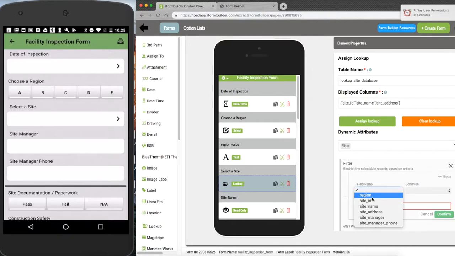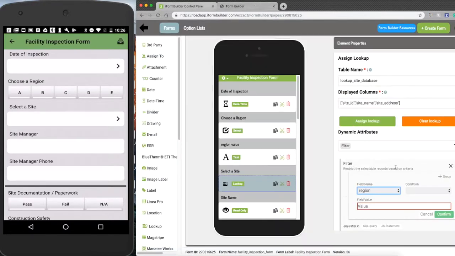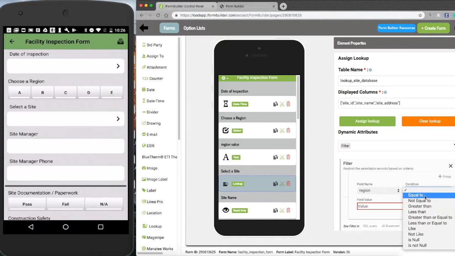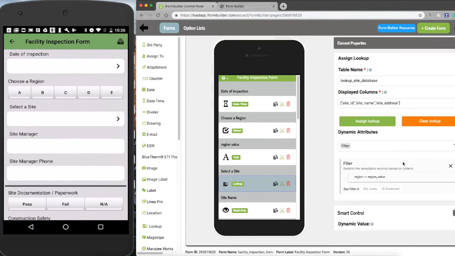I'm going to choose first the field from the lookup table that I want to utilize. I'm going to choose region, and we'll see that's this field here. Then we're going to choose a condition, so I'm going to say equal to, and I'm going to paste in the column name here. Now you see you can also paste in strings, numbers, or built-in functions as well. In this case, I want to use a value from the form directly, so I'm going to pass in region value, and I can confirm that. You're going to see that added the filter here.